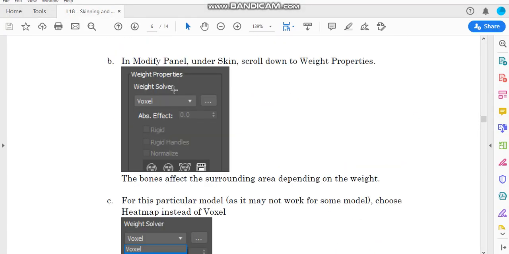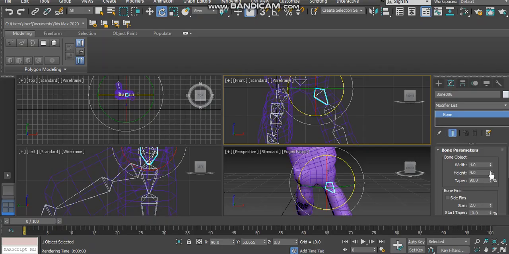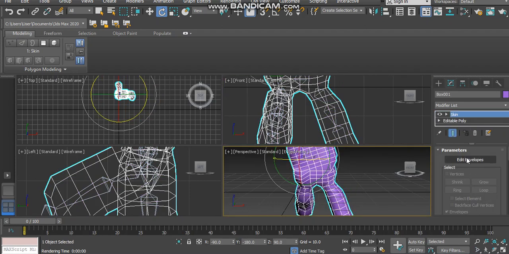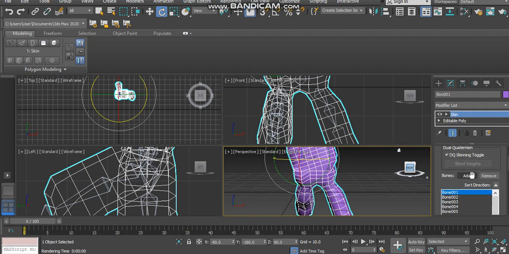Now, in the Modify panel, under Skin, scroll down to Weight Properties. If you go down here, you can see there's Weight Properties. Where is it? Okay, no, select this part. Under Skin, not the bones itself. Then down here, you can see Weight Properties, Weight Solver.